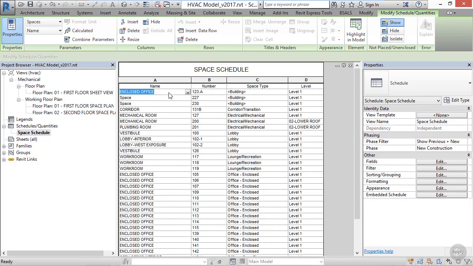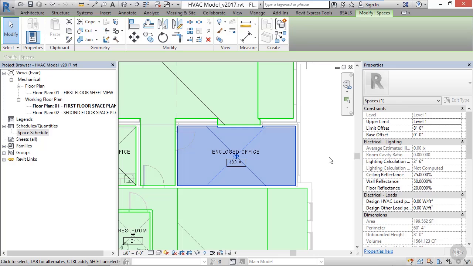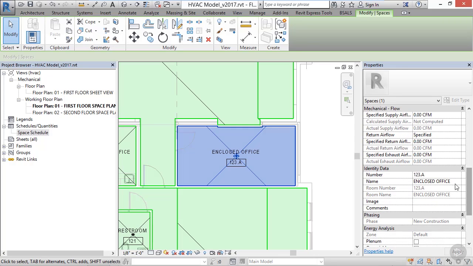Another thing the schedule is good for is noticing an out-of-place MEP space. We were sure we selected all the enclosed offices, but there's still one on the list that has building as the space type. So we use the Highlight in Model tool to locate the MEP space within the model, and we discover that the space is mislabeled. In this case, the space should be Storage Closet, not Enclosed Office. So we will manually rename the space and then edit the space type.